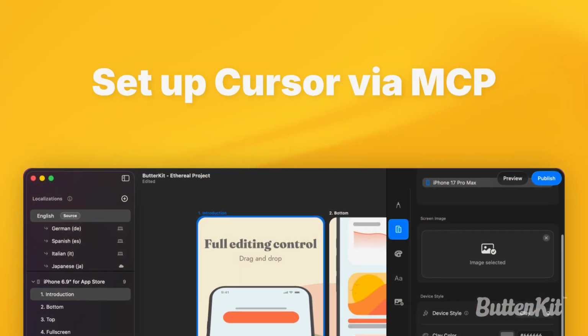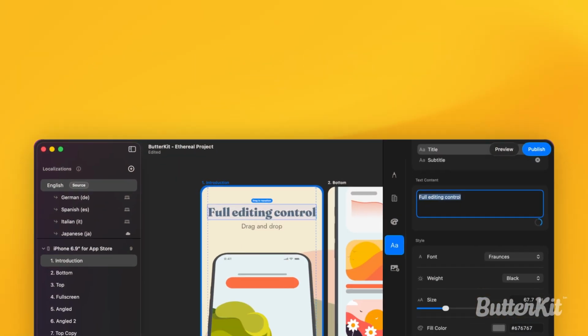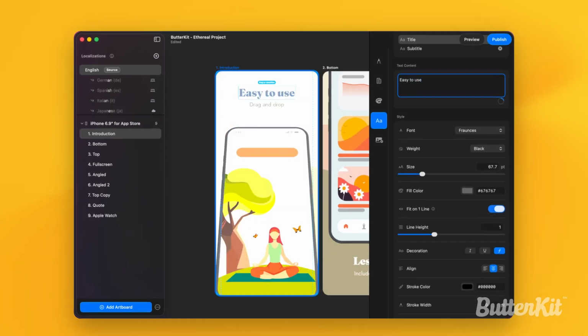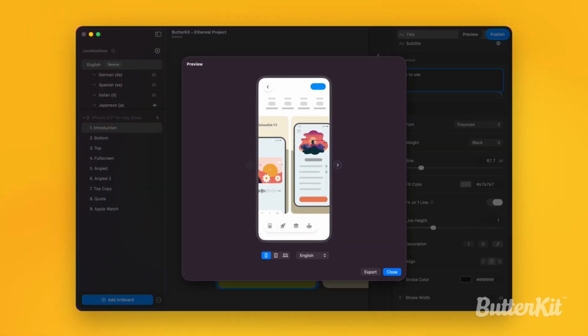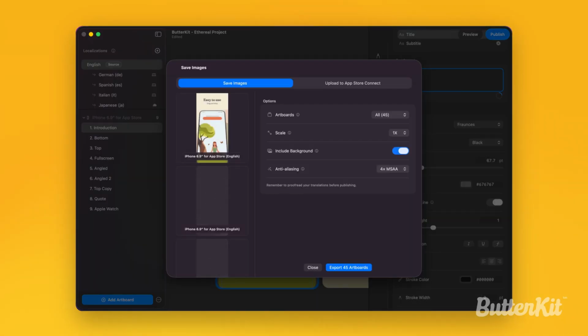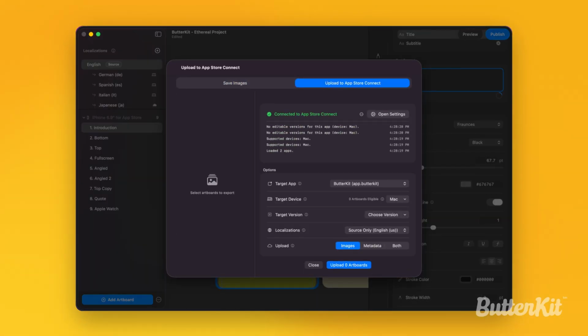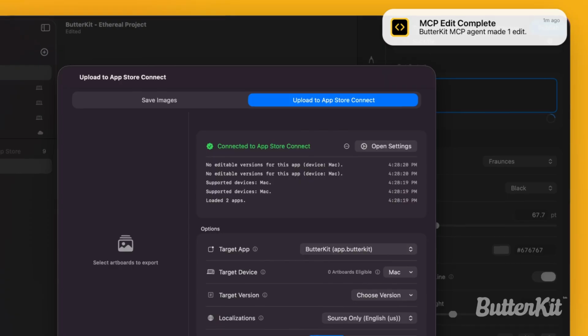ButterKit includes MCP support, so you can use AI agents and IDEs like Cursor to automate your designs, localize to dozens of languages, and even publish to App Store Connect, all in seconds using natural language.